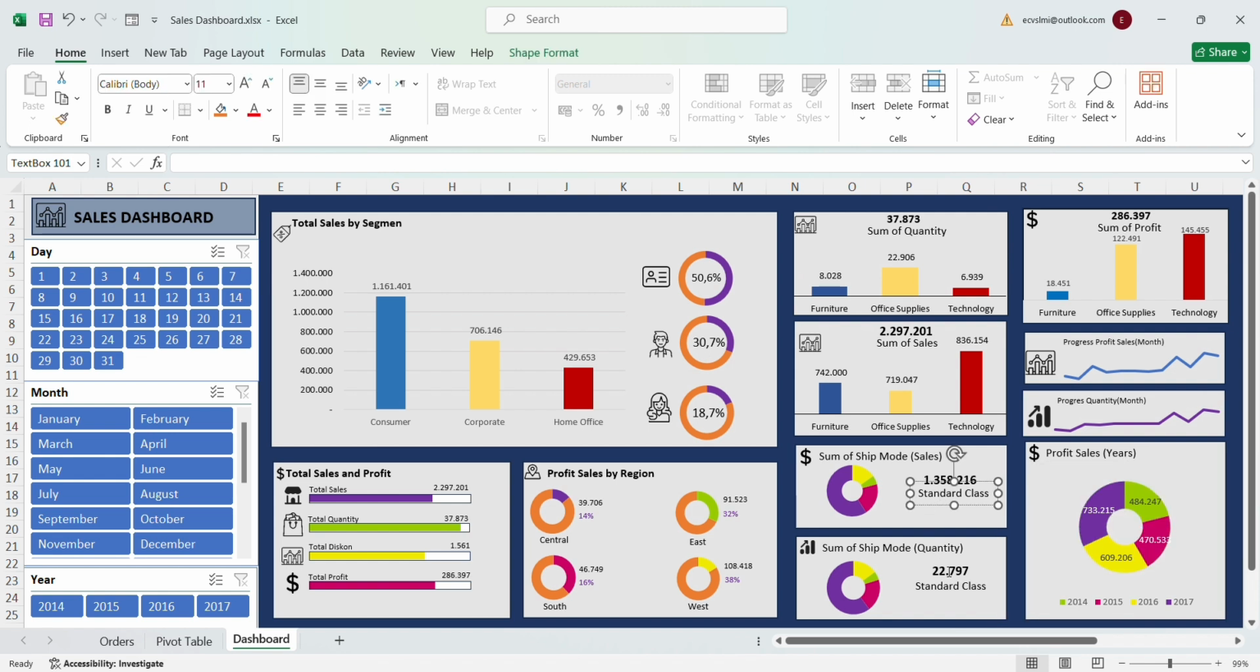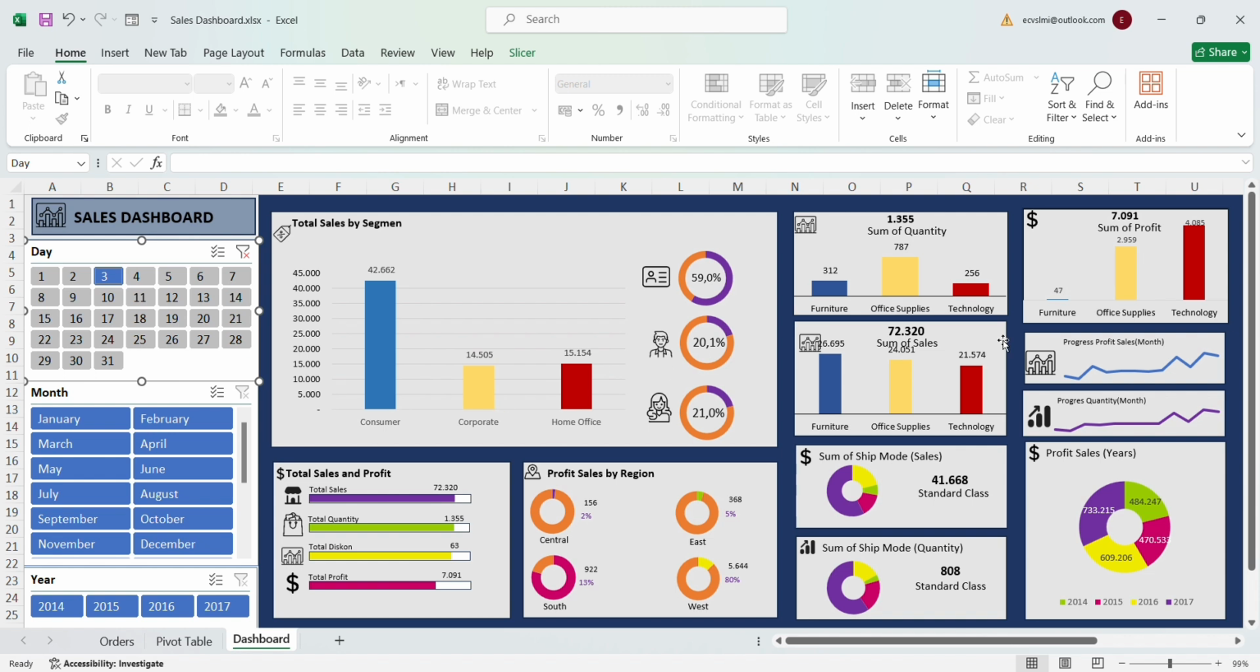Let's check out the functionality within this dashboard. You can see on the screen, I have a slicer for the day, month, and years. This slicer is connected to the mini chart in the center or the right. I want to try and show you like this, and you can see the chart changes with the value.